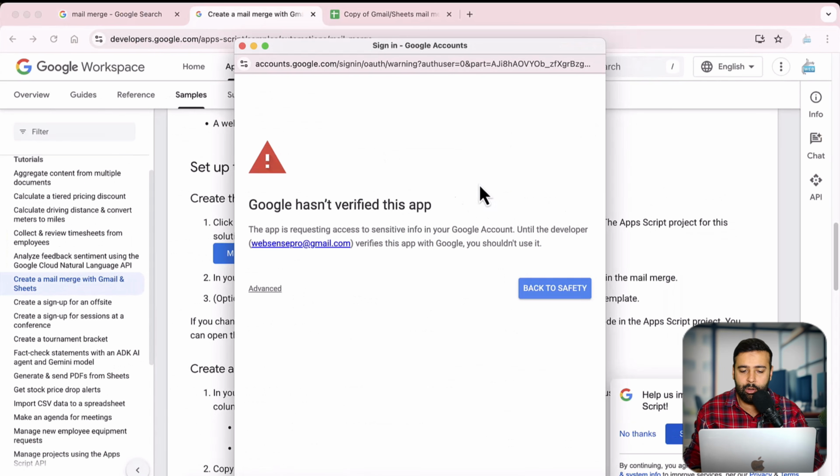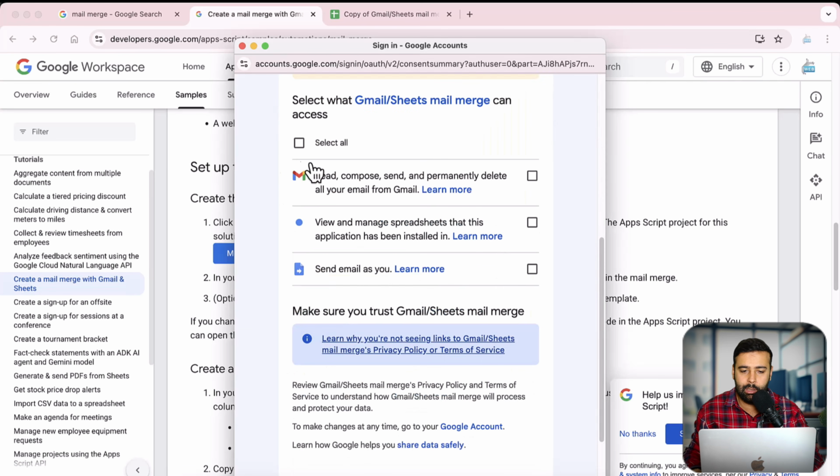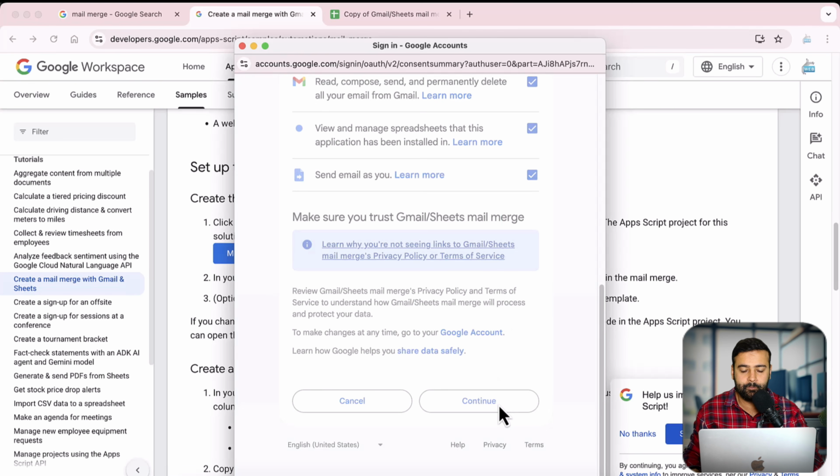So I'm simply going to click on advanced and then click on go to Gmail Sheets mail merge. And now on this pop-up, we will click on select all to give it permission to send emails on our behalf. Now click on continue.